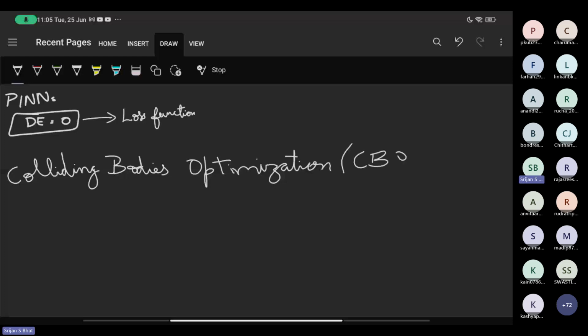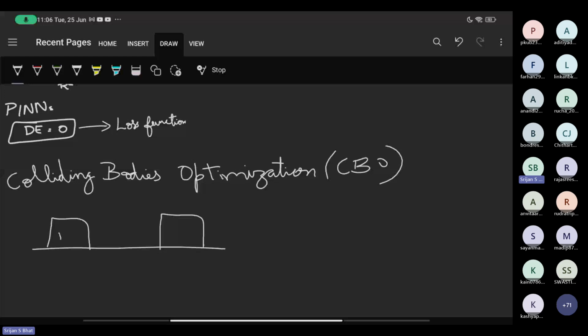I assume you know what happens when two bodies collide. Say there is a block and there is one more block. This has mass m1 and this has mass m2, and this has velocity v1 and this has velocity v2. So when they collide, what happens?